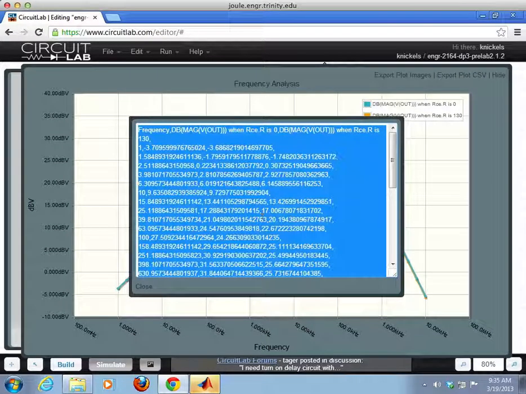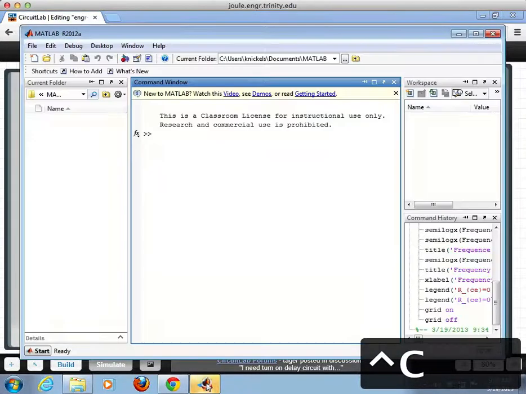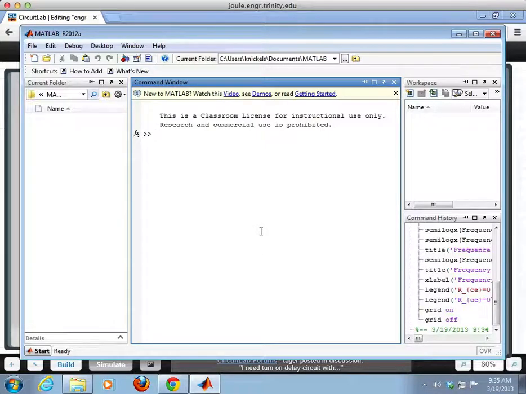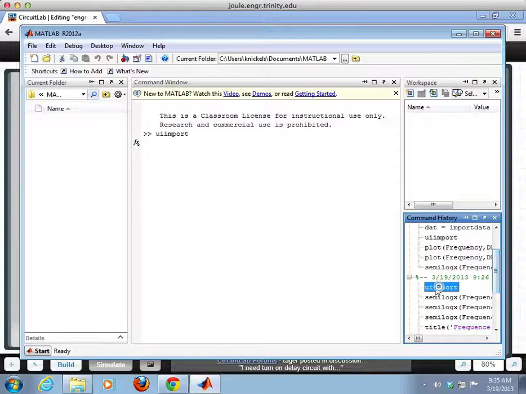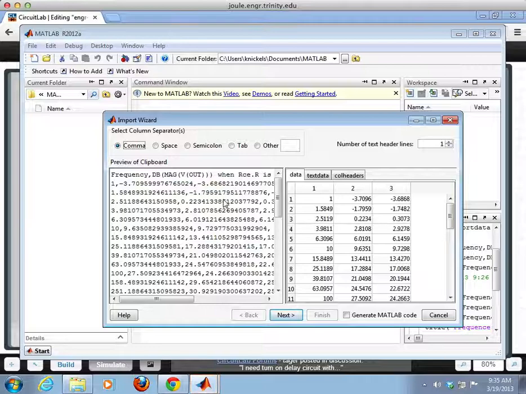So I click on Export Plot CSV and it brings it up. I hit Control C to copy everything to the clipboard. Then I come over here to MATLAB, and there's a very nice tool called UI import, and that will import either from a file, so if I saved that CSV to a file I could later do this step, or from the clipboard directly. So I'm going to go from the clipboard since that's where everything is, and it kind of analyzes this clipboard and tries to figure out what's going on. It does a pretty good job.